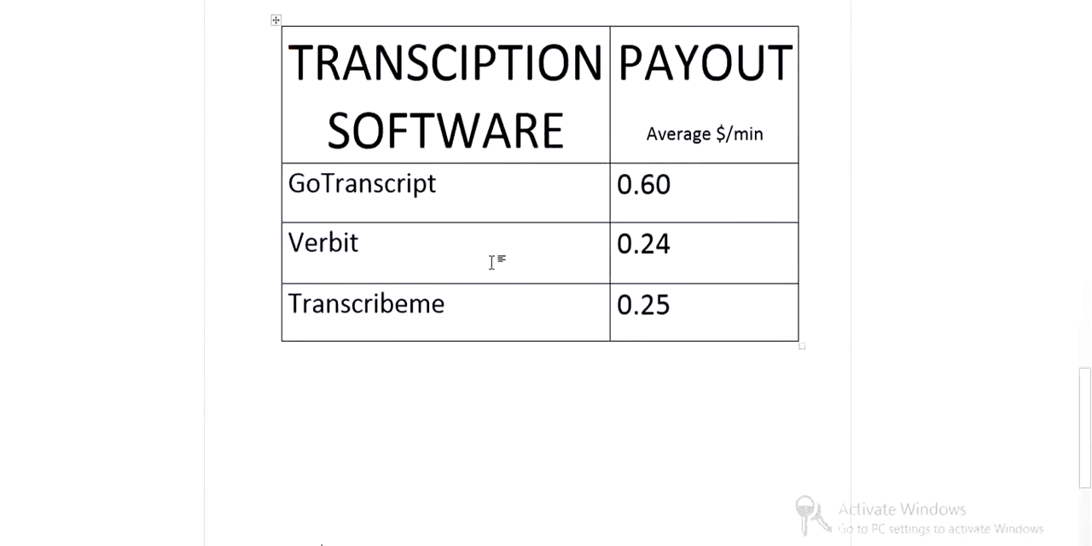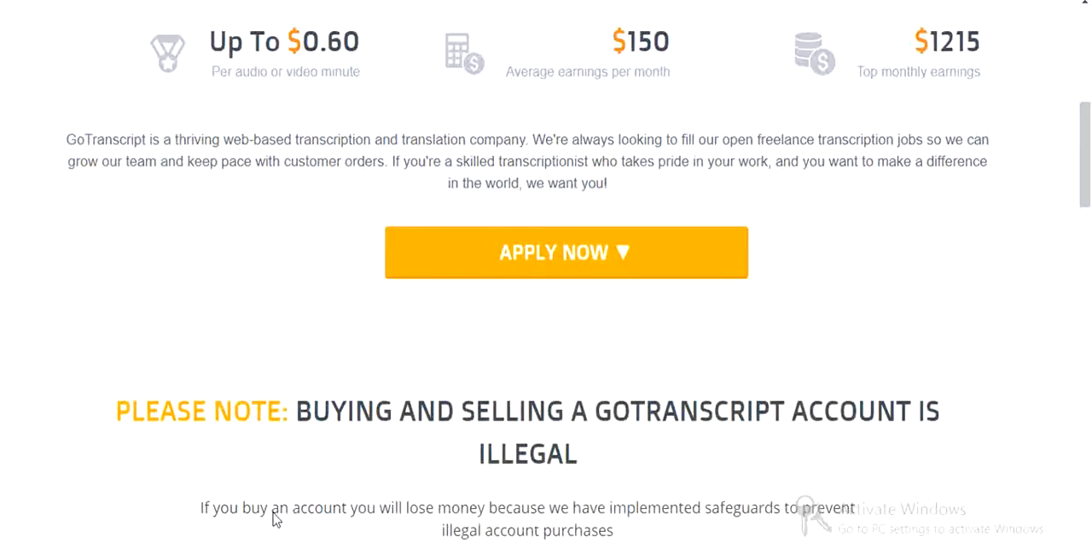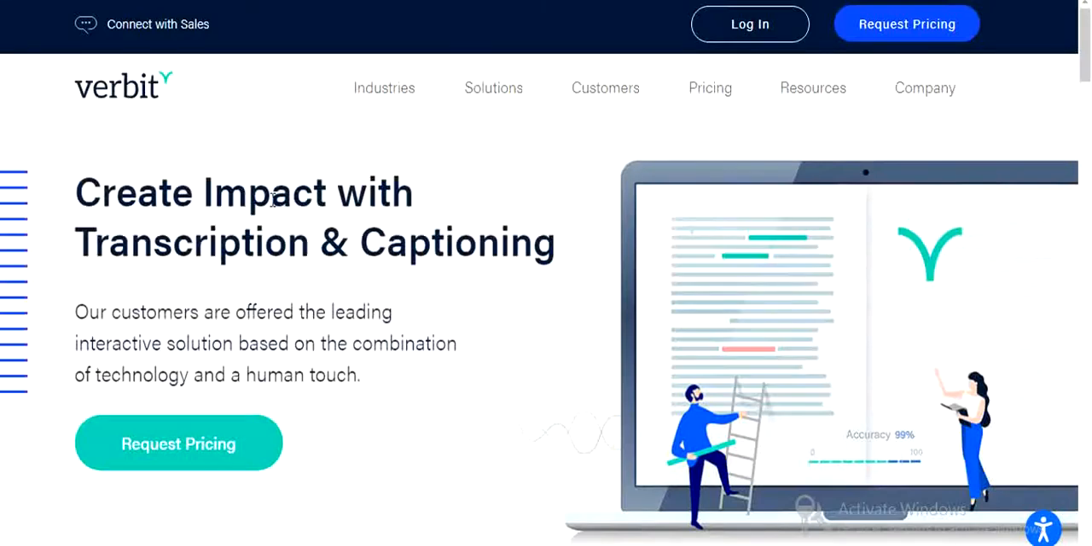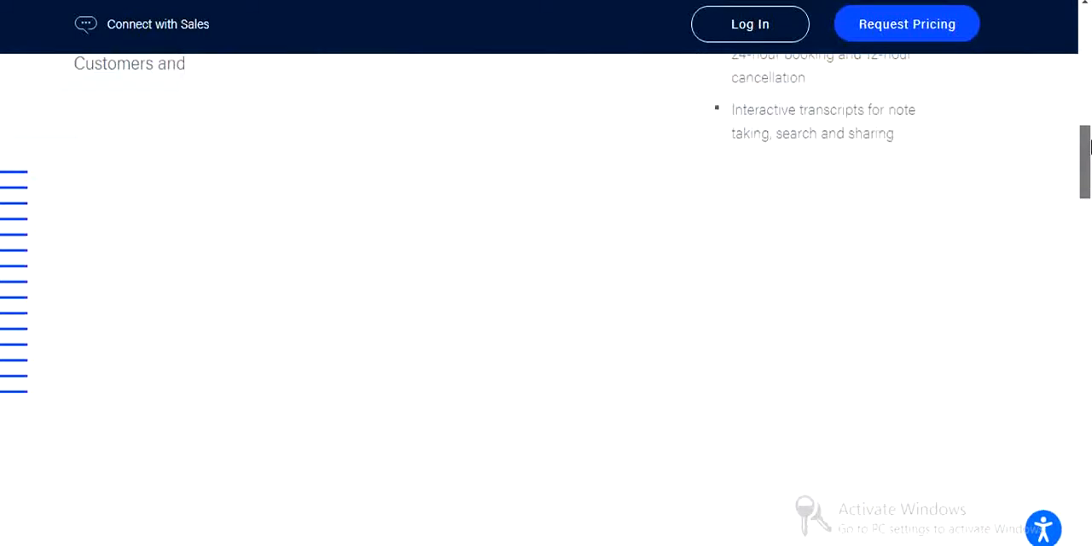Okay, the second one is Verbit. Verbit is also a transcription software. Let's take a look at it and see their offers. So Verbit, this is the Verbit website. It says create impact with transcription and captioning. Our customers are offered the leading interactive solution based on the combination of technology and a human touch.